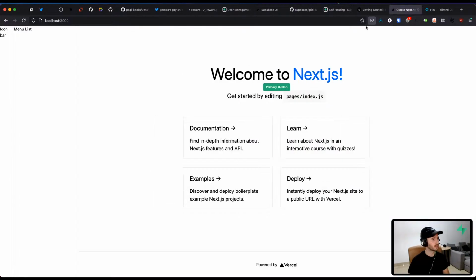Great. Now let's look at our app. Okay, cool. So we've got an icon bar and a menu list. That's very cool. Now we want to probably just start by adding in the routes, and we can hide them later on, I think.